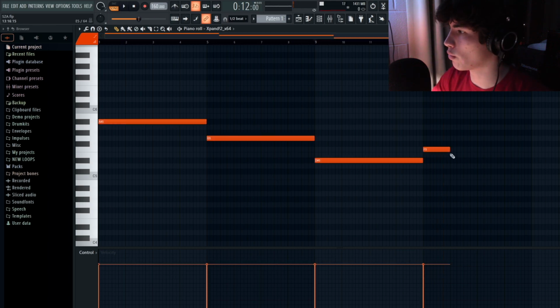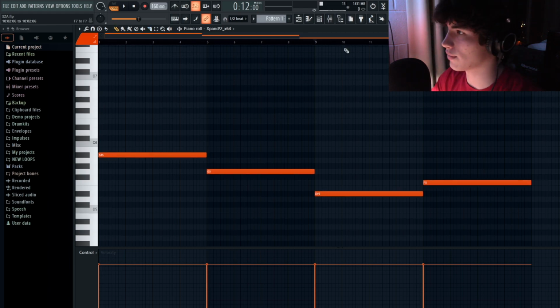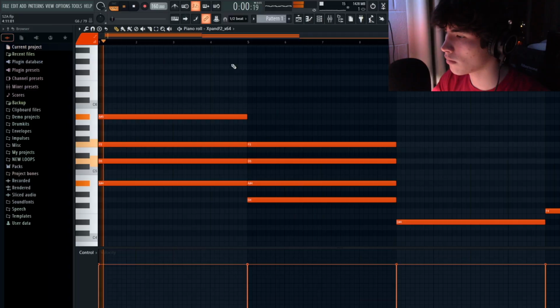So I'm pretty sure we have our root notes. I just used my ear to try and find what the root notes were, but they are in key, that's for sure. I'm gonna add on to this with some chords.